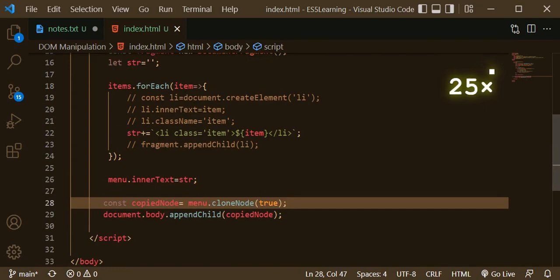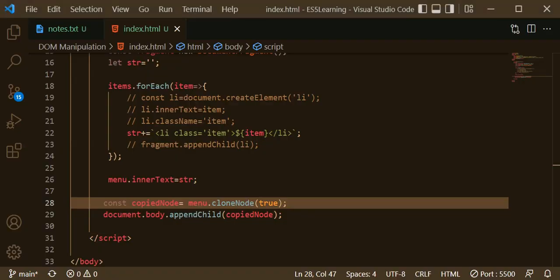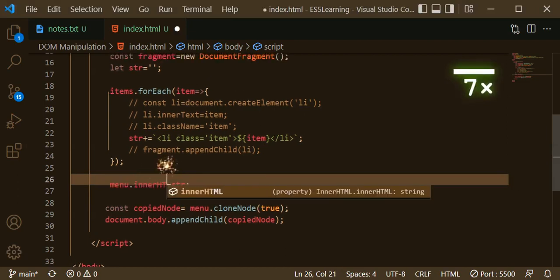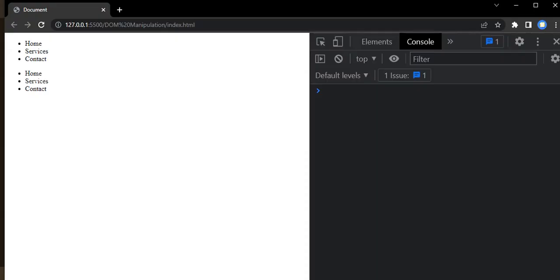So let's see the output. Now you can see the output, only inner text is showing, because in our previous video I wrote this file by using the innerText property. Instead, we have to use innerHTML. Great. Now you can see the output that we cloned this menu element and added it into the body element as a child. You can also see it here.